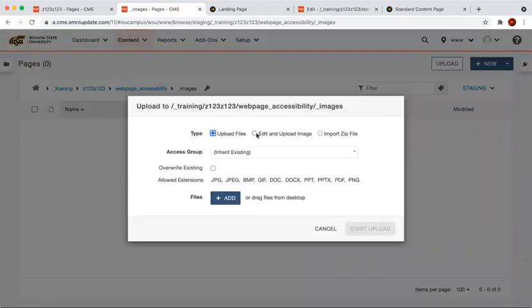And it'll give us some options: upload files, edit and upload, import zip. So you got some options there. You can overwrite existing if you needed to. And I'm going to add. And in this case, I want to go into Carolyn Shaw. She had some nice photos in here. And I'm going to grab a couple. I can use select and grab a couple there.